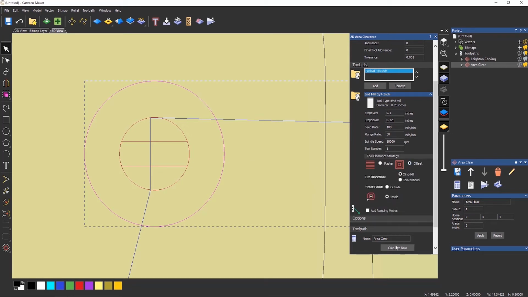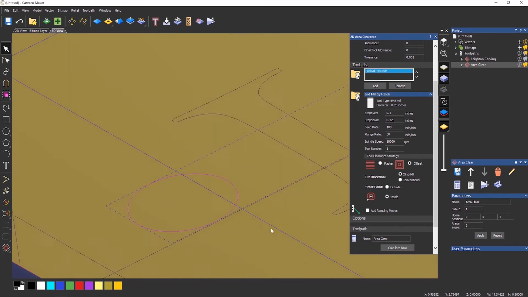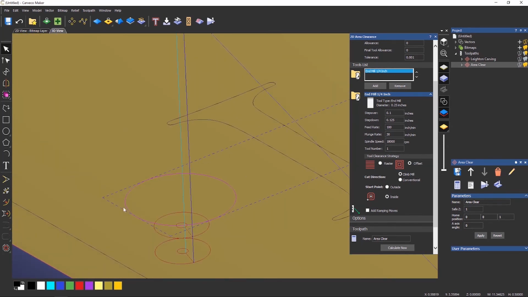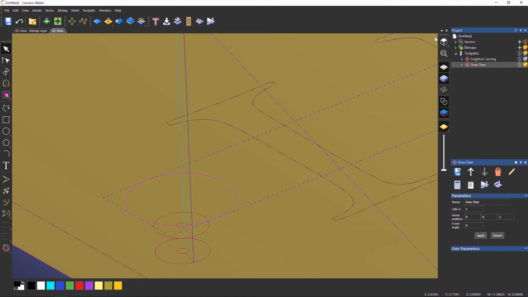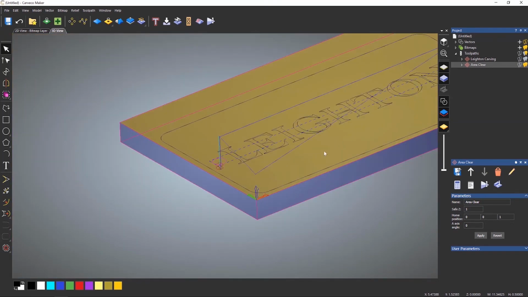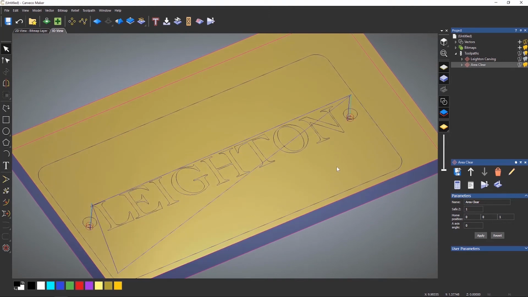So if I select offset and calculate that, you can see it's doing a circle and then stepping out and then doing another circle. So if I turn off that 2D preview, rotate around again, so you can see it. You can see it's just a lot more efficient. Okay, so that appears to be okay. So let's close that, and then let's zoom out so we can take a look. Okay, so that looks okay.